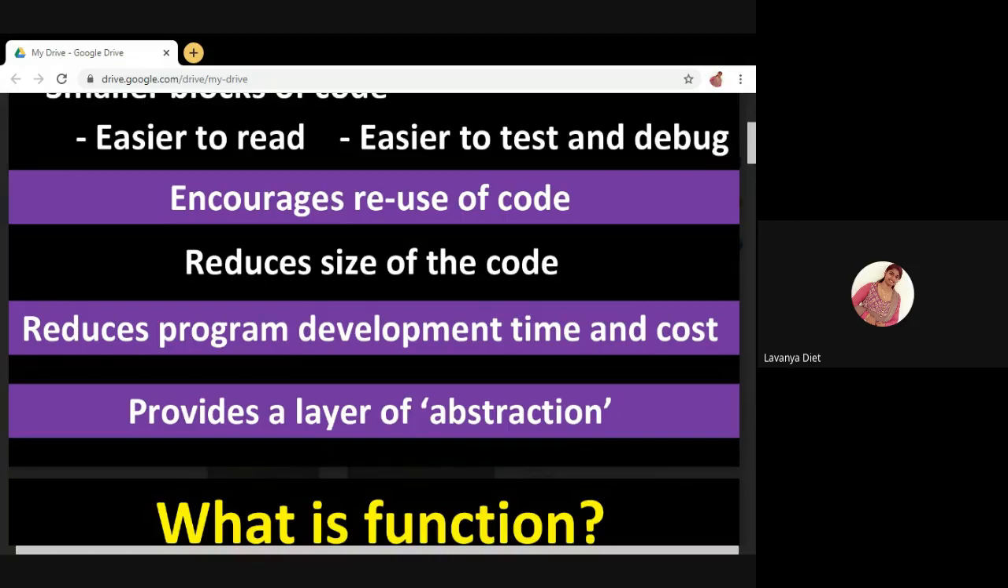Abstraction means providing only the necessary details and hiding the implementation details. For example, in the previous class I discussed some predefined functions like malloc, right? You are using that function only.